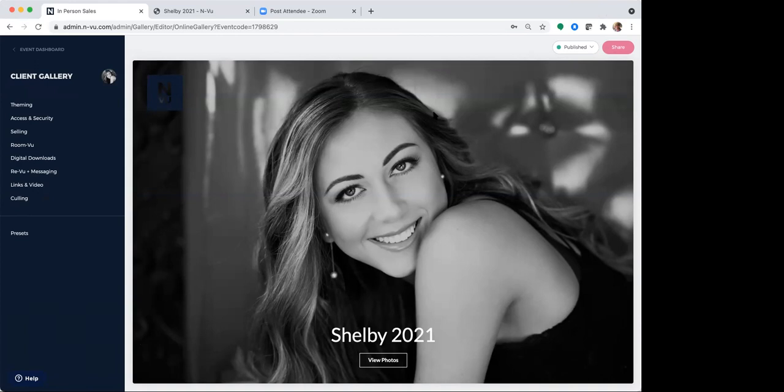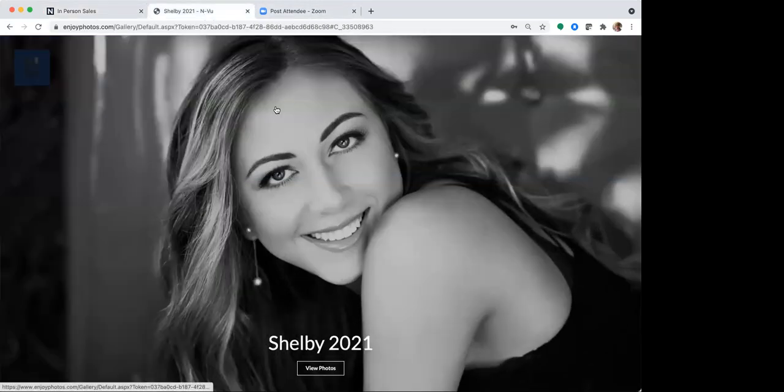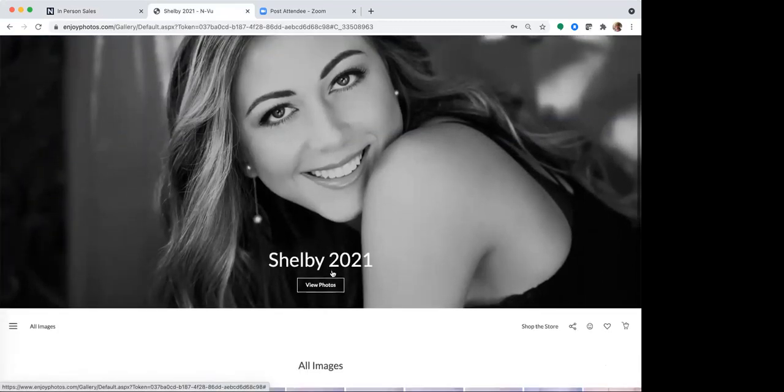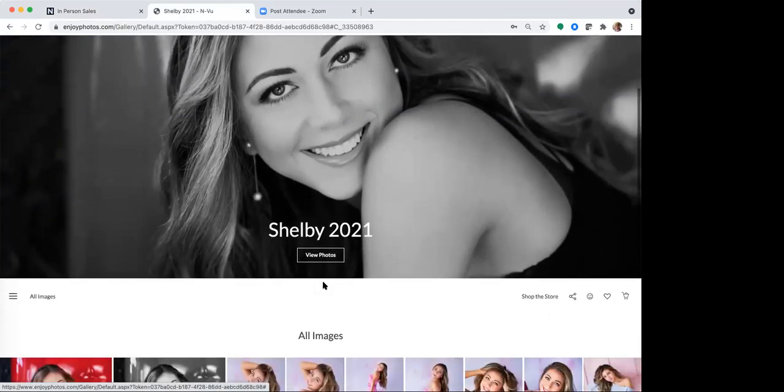All right, so I'm going to move on here. So I went ahead and shared a gallery, and once you share that, you'll see it right up here. Once you publish and share your gallery, then you could post it here, but I went ahead and logged in, and I'm going to view my photos.